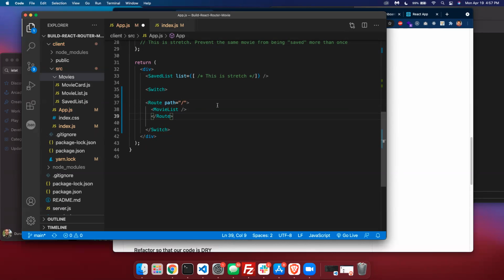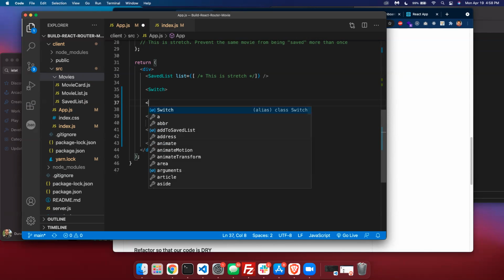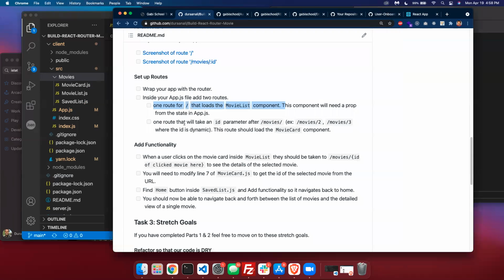We probably need to pass a prop here in this component. But let's just do the routes for now. We need one more route. The more specific the route is, it needs to go up above everything else. So the next thing is, what do we need to import? Okay, so we did that.